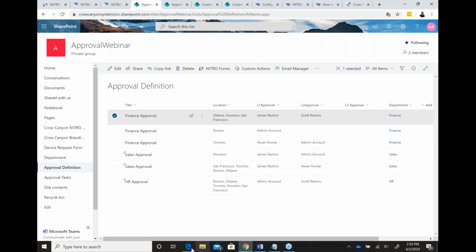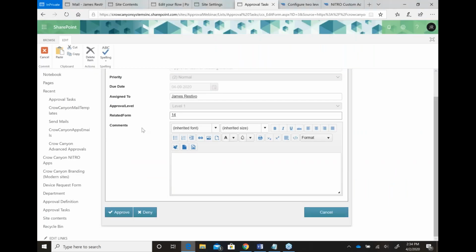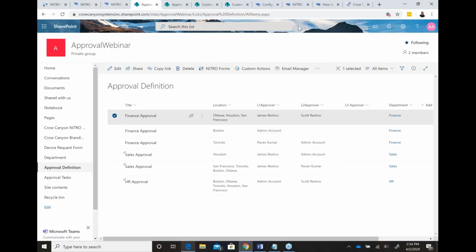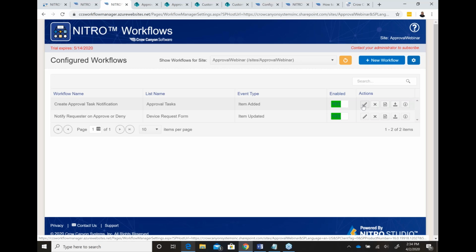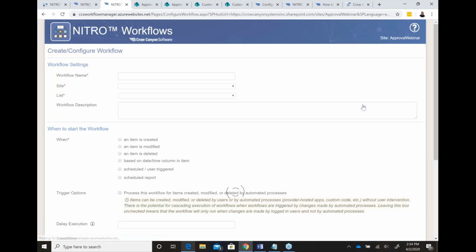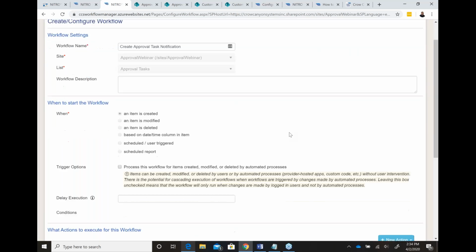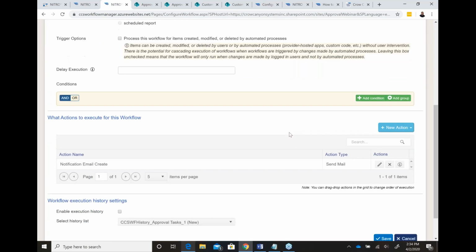Let's see if I have it up anywhere. I don't. That's okay. I'll go back over here. I thought I had it. Oh, I do have it up over here. That's right. So that can be done through the workflow tool. I didn't talk about the workflows much, but let's go through them since we have a little bit of time. You've got this create approval task notification. This is just a simple send mail item, so you're just sending an email. But we could easily come in here and create a new workflow.